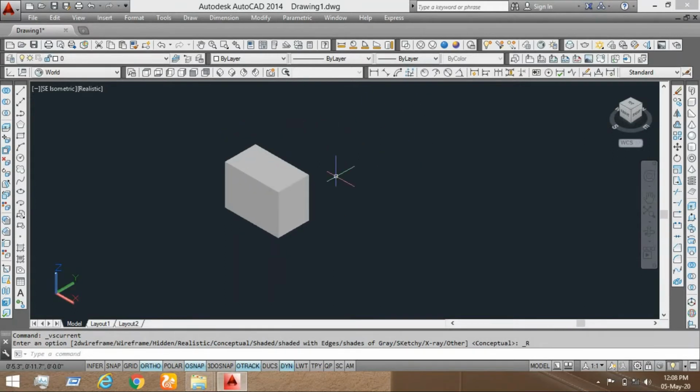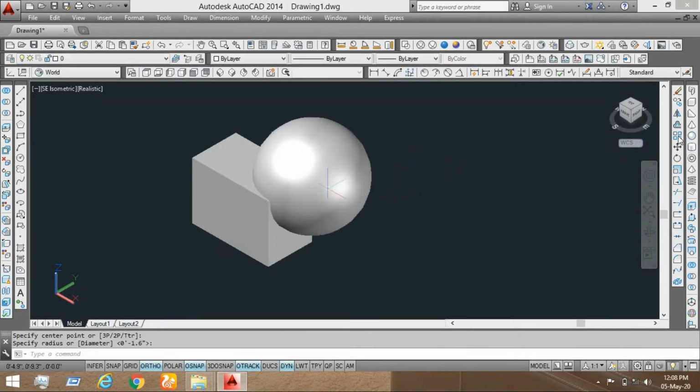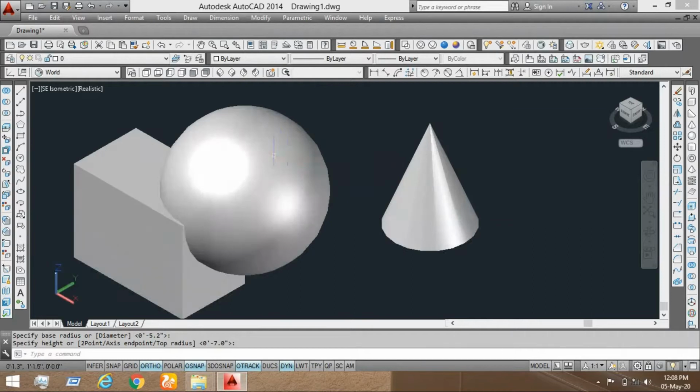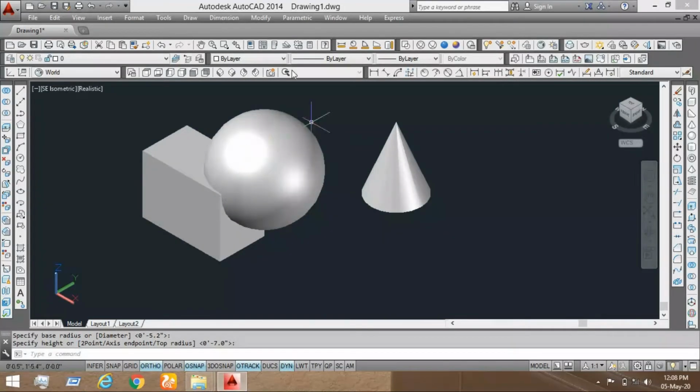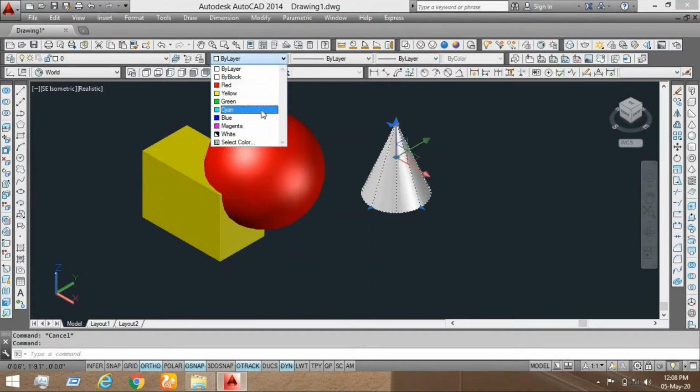Okay, so before starting the commands, I make two elements for showing examples. Okay friends, look here carefully. Now concentrate, full concentration. Look here, I give a color for that object. Here I give a red color for that, and now I give another color.